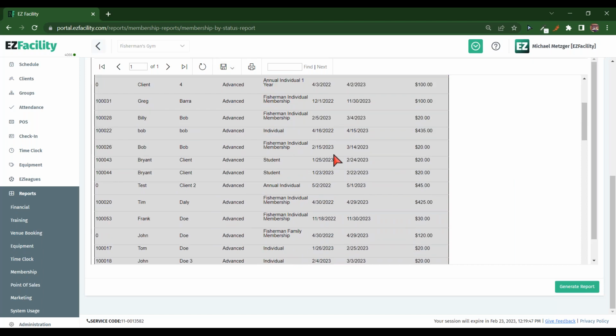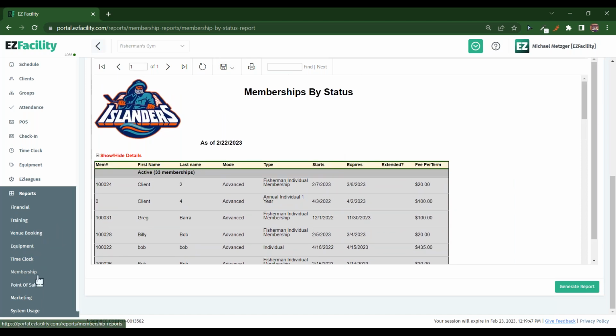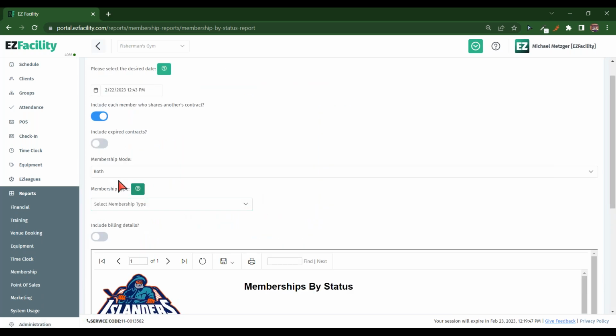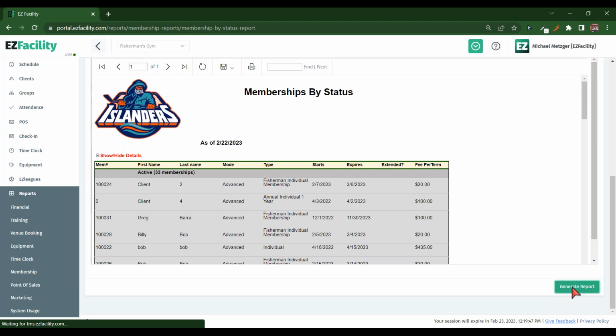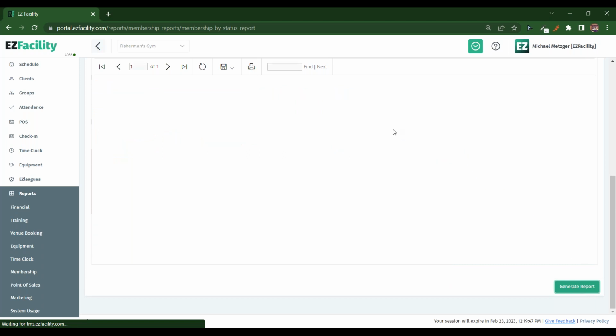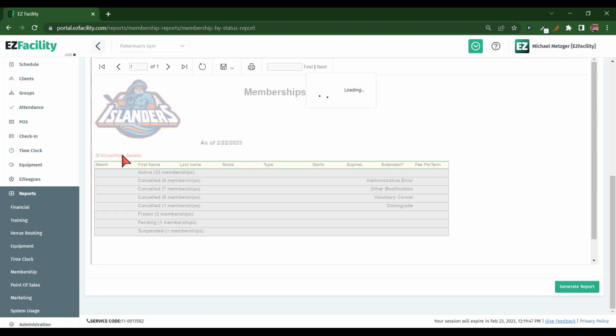So you have this here for what's currently in the system. This report, you could also say include billing details. If I just rerun this here, refresh this, I hit show details.